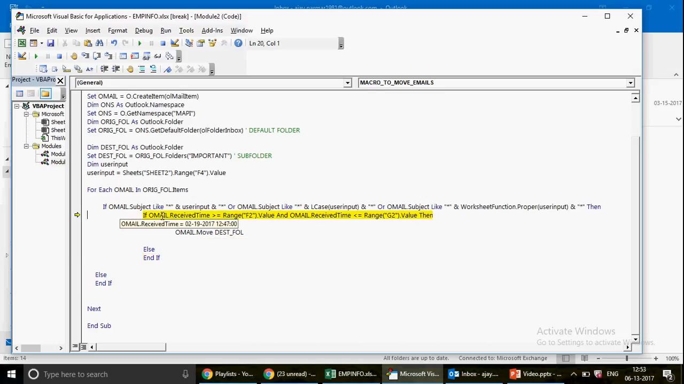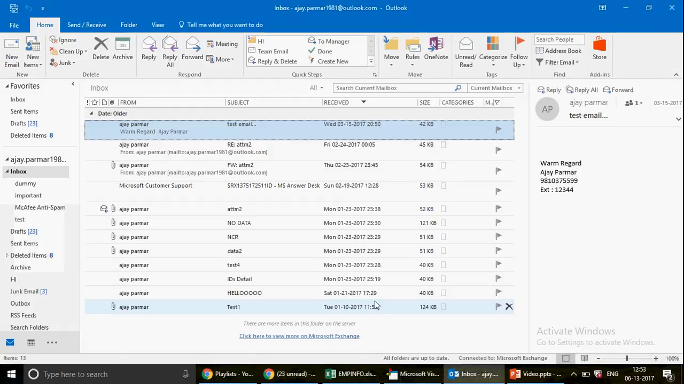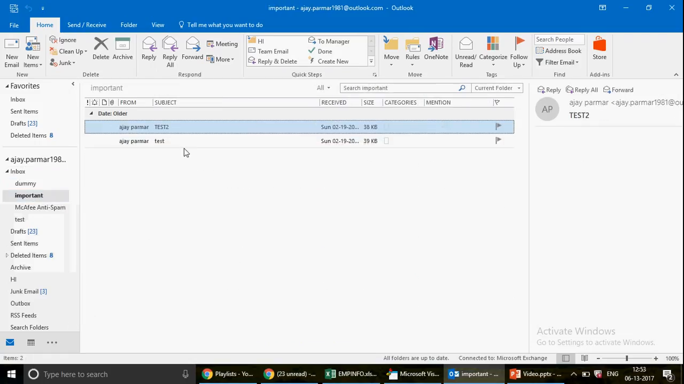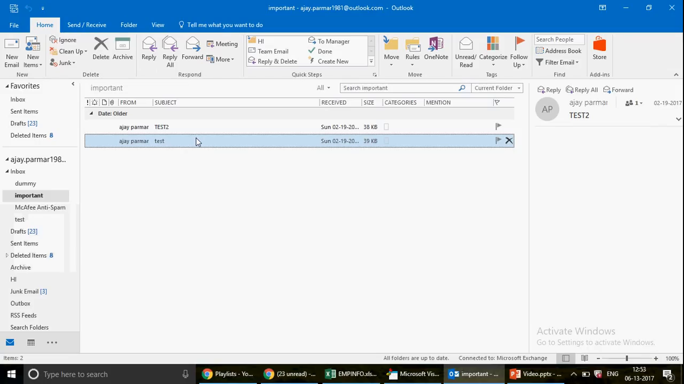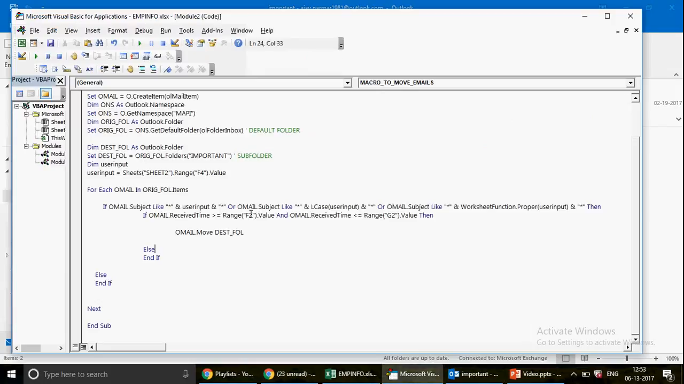So let me quickly run this. Now what is another email? It is 19th of February. It should also go. Okay, and now let me quickly press F5. You saw how the code is working. Now I just go back to the destination folder to confirm if we have done that or not. So this is my destination folder. I'm gonna click here and there we go. You see that the emails are there in front of you.